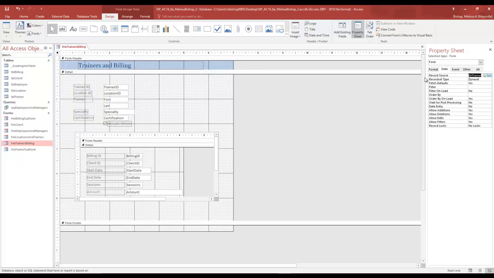All right, so that's all we need to do there. So now we want to add a combo box to the form header section. So in step, I think, 11, you added a header to the form. So now we actually want to add a combo box to that header.